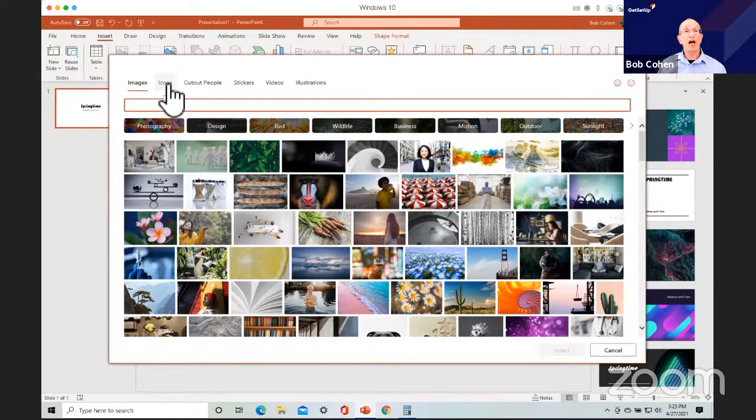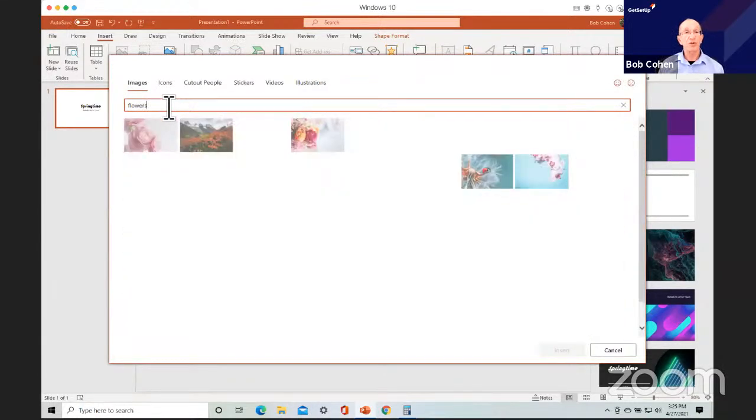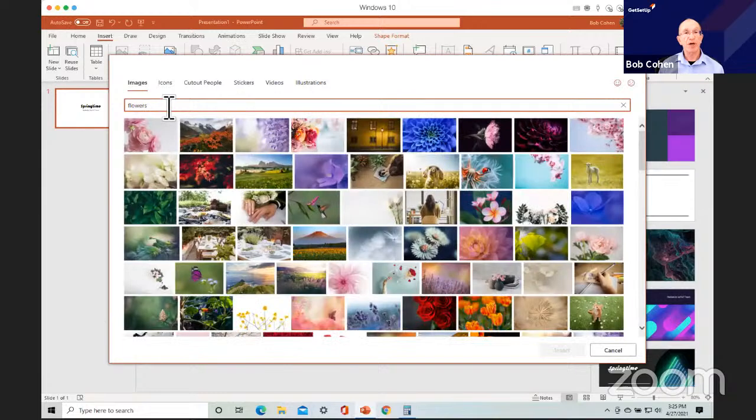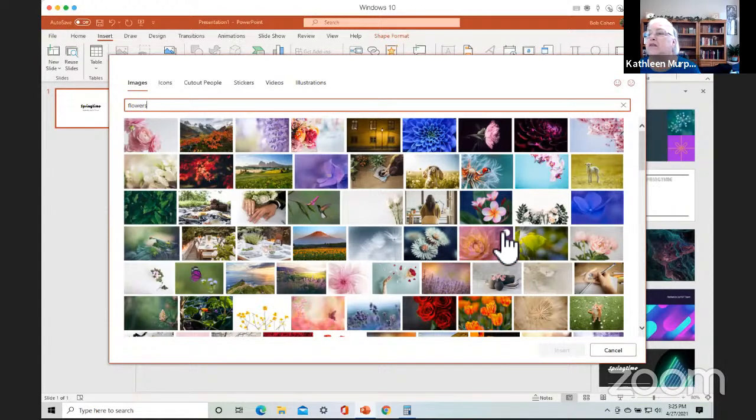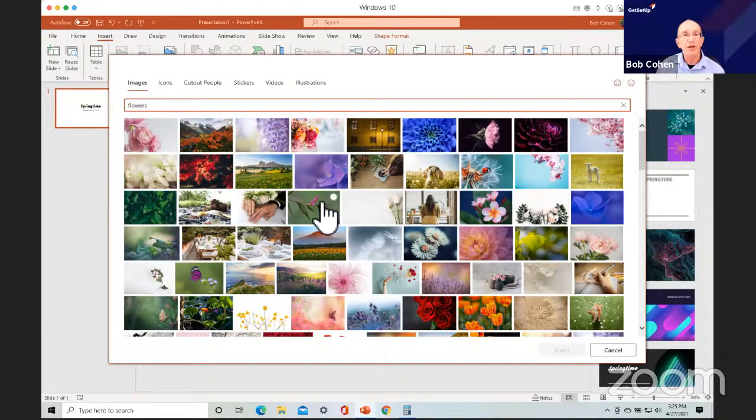Images include icons, cutout people, stickers, videos, and illustrations as well. But I'm going to type in flowers. Okay? And these are some flowers that come up in my search. These are all included with Microsoft 365. Anybody have a color preference for flowers here? I like the hummingbird one. This one here? Yeah.